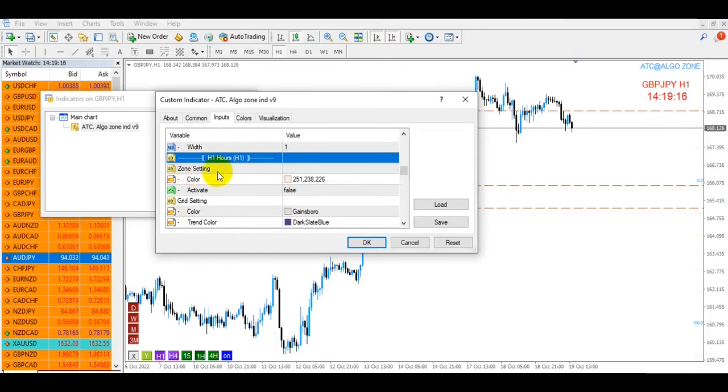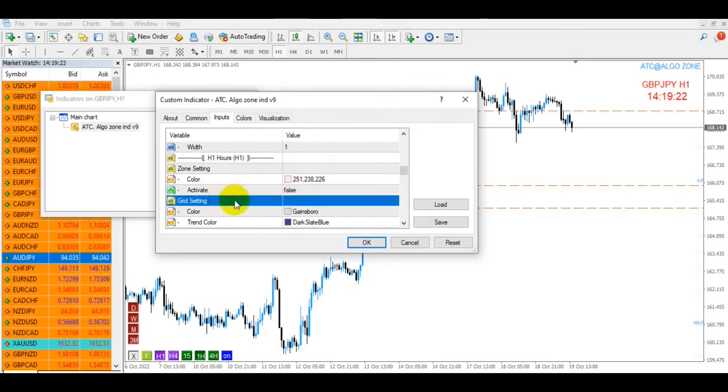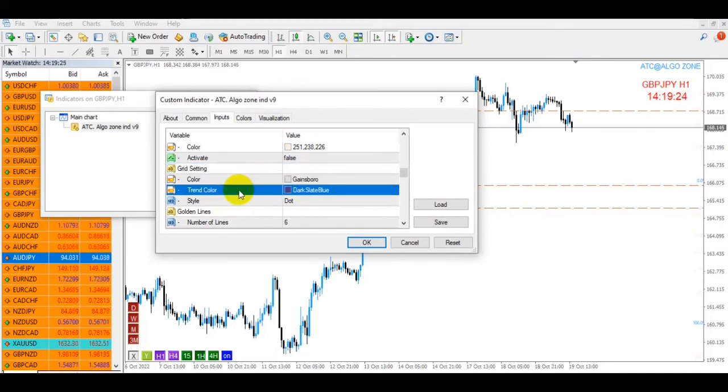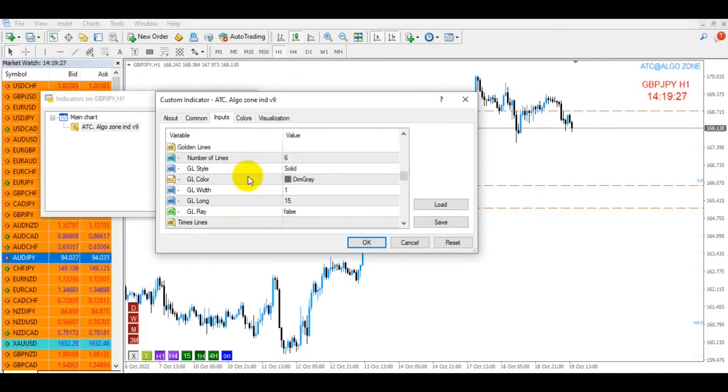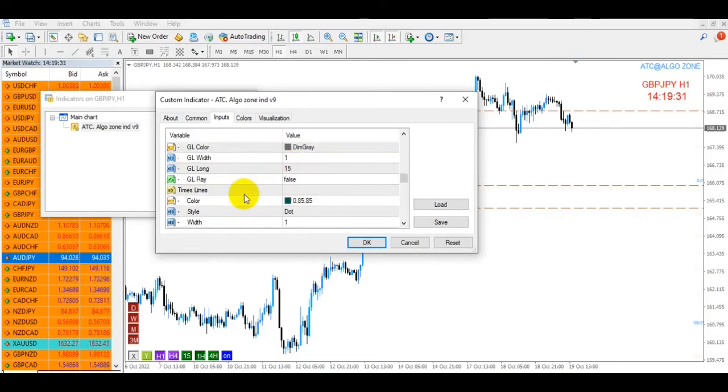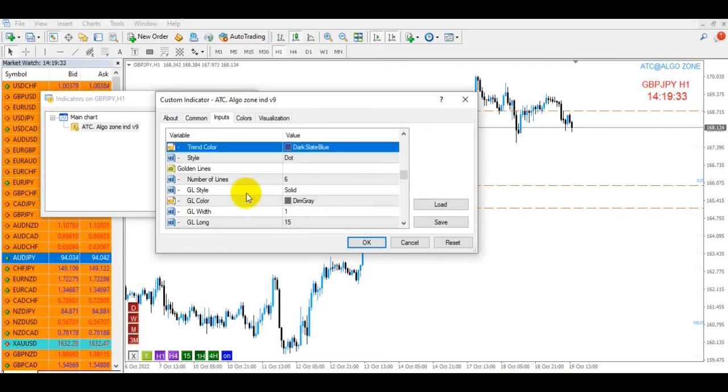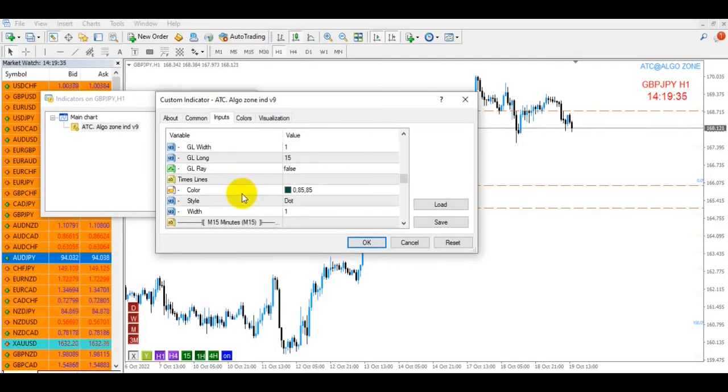This is for the 1 hour, for example, the zone setting. So you can play around a little bit with the colors. Try to make something that's clear. Don't use regular colors that are too dark or too white, because you want to be able to see a clear chart, okay?